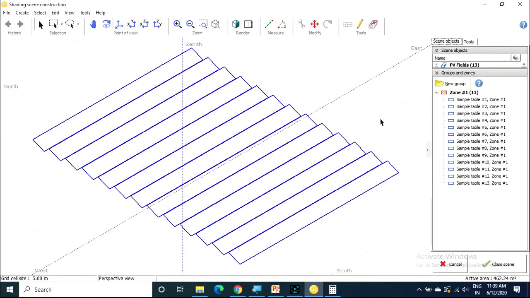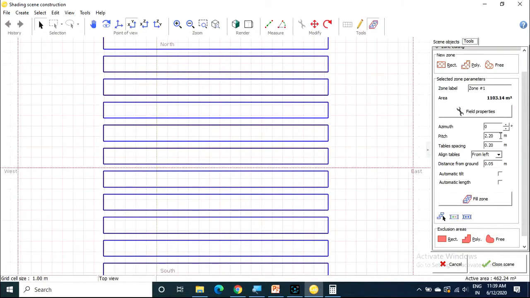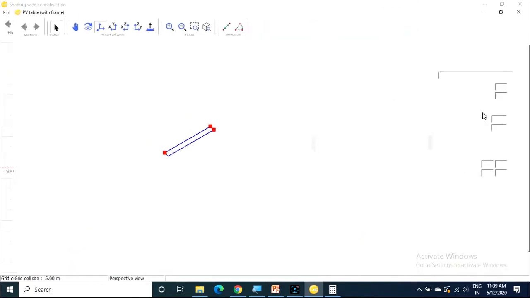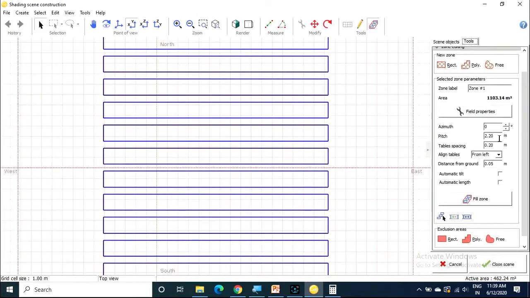So that means I will increase the pitch. I will increase or decrease the pitch, then it will be adjusted. So how can you choose the pitch? First you have to know what is the area occupied by the solar module. So 1.66 meters. Okay. So now you choose more than 1.66. I am choosing 1.85.